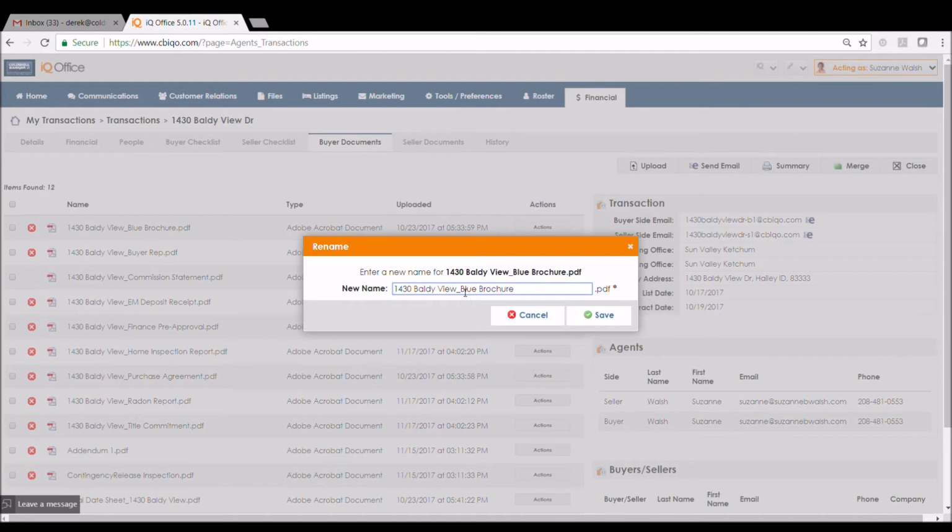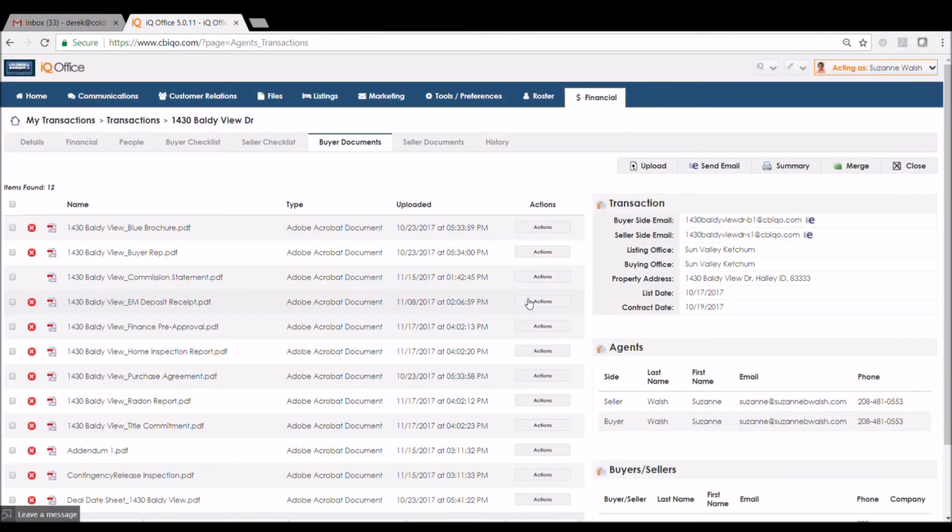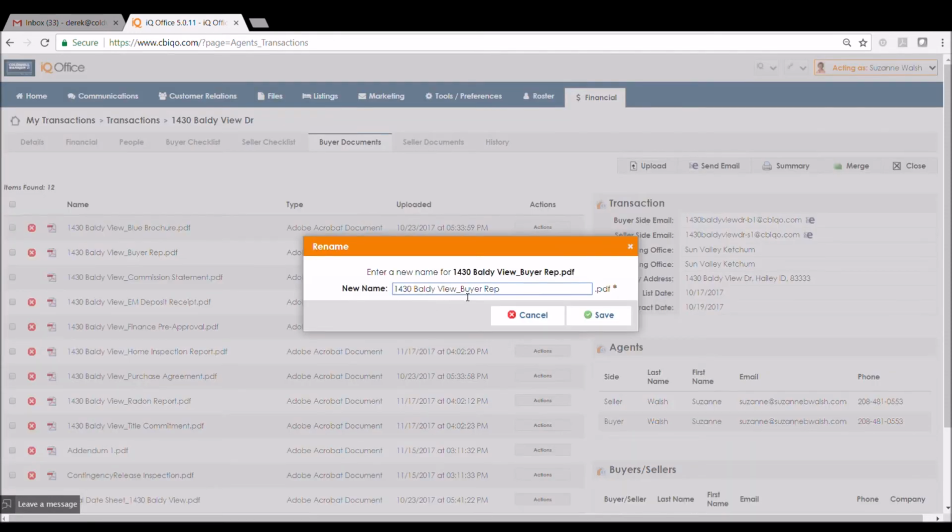And Joey has told me it's really not necessary to have the address there. It might be helpful when it's out in the world, but once it's in your transaction here, it lives here and you don't need to name it that much. So Joey said that the best practice is just simply name it what it is. It's the blue brochure, and you can leave it at that. Okay, this one could just be renamed as the buyer rep. Now, obviously, I'm not going to say, Suzanne, you should have taken that all out. That's totally fine. But if we can be a little bit cleaner and more streamlined, I think it's going to be good for everybody.